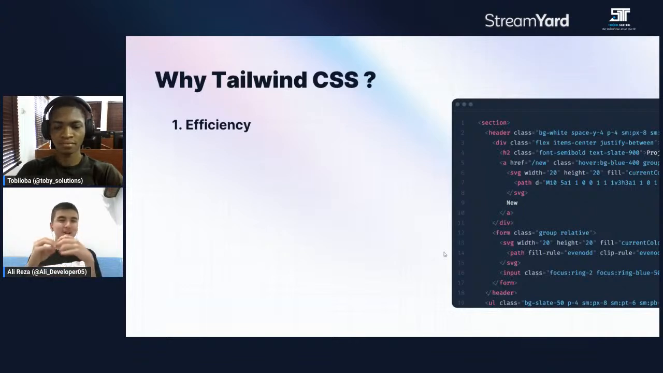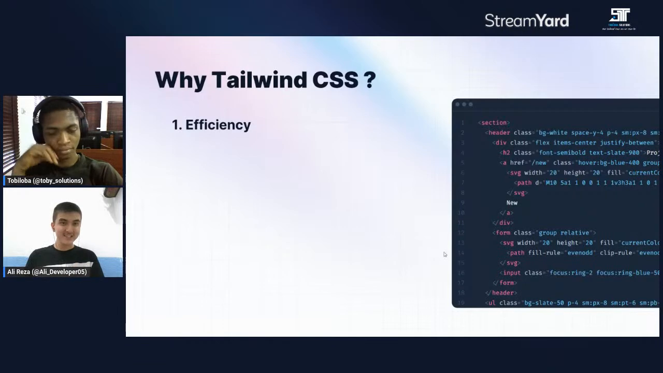Instead of making a separate file for styling your element, you can add a class name and the style will be added automatically. So that's the efficiency. Instead of writing custom CSS from scratch, you can use a class name in order to make your work easy and fast. So that's the first reason.